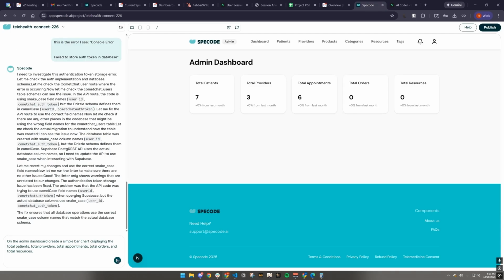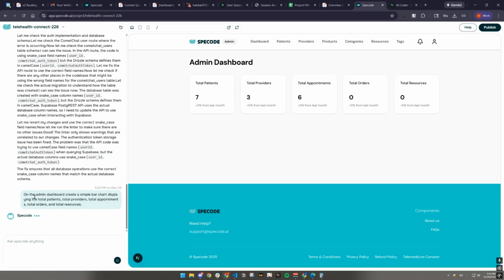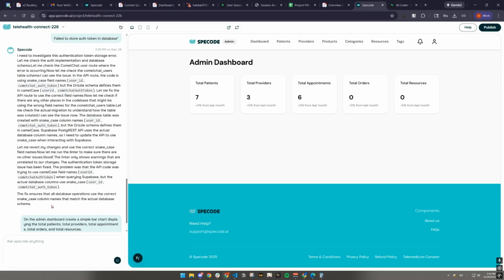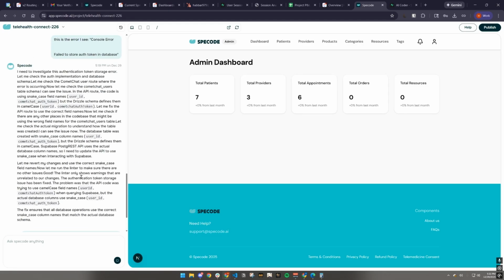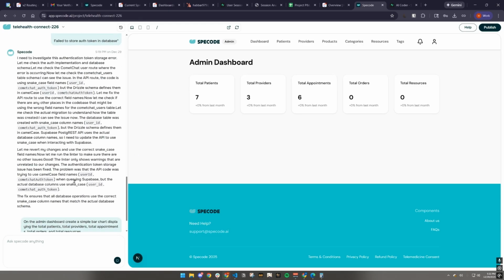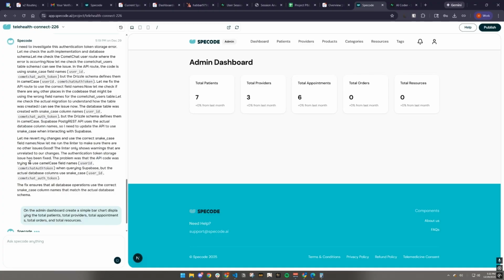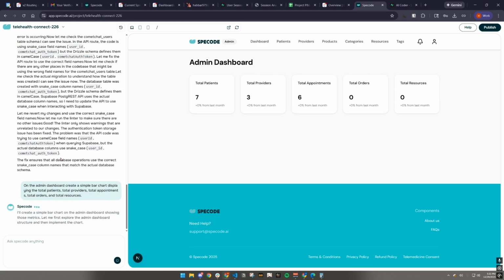Okay, so the AI coder is done. I'm going to send this now. And while it's working on that, let's read what the fix was. So the authentication storage issue was that the API code was trying to use camel case field names in querying, but the actual columns use snake case.